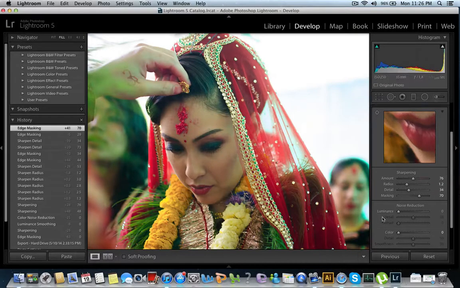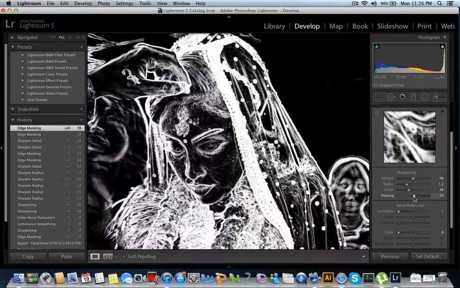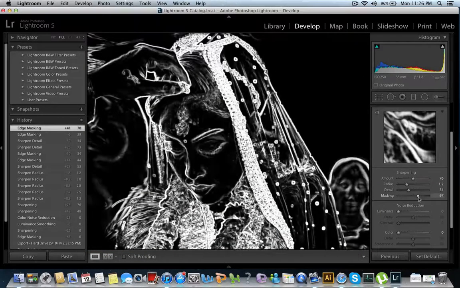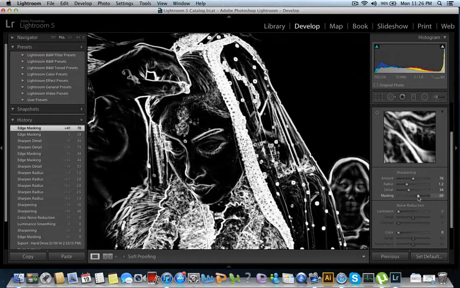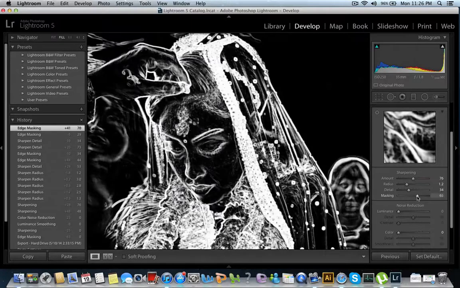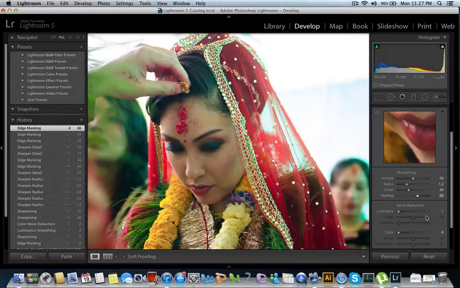The masking works similar to masking in Photoshop, where black hides and white shows. So you see all the black areas of the image are hidden and do not have the effect from Amount and Detail anymore, whereas the white part still has the detail that we tried to bring from the Amount slider. So this is it. I hope you understood. I hope it was simple and easy.